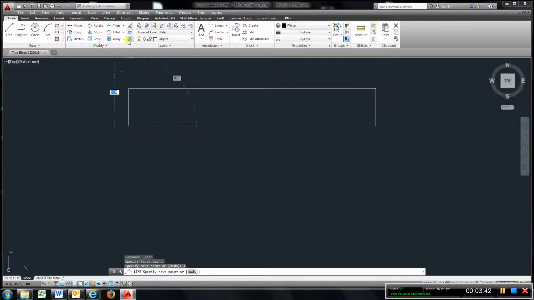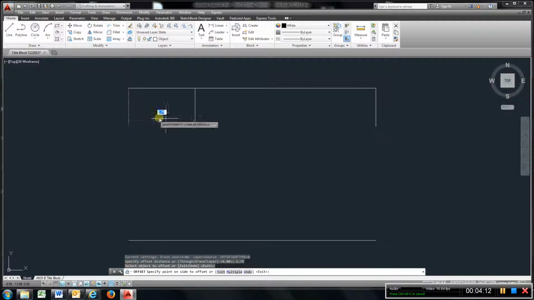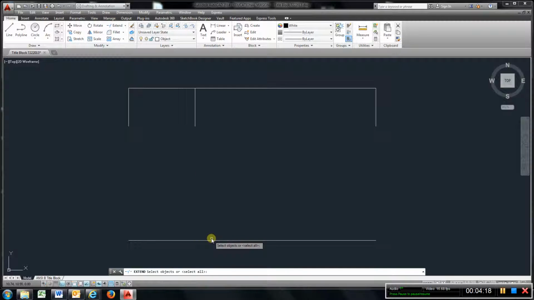Now I'm going to use my offset command, and I'm going to offset that top line 4 inches. Offset, specify distance 4, enter. I'm going to left click, choose that line, and then left click, bring it down. Okay. I'm also going to look at this line, and I'm going to offset it 1.75. And then I'm going to use my extend command to extend down to here. So I'm going to left click, then right click, and then left click this line.